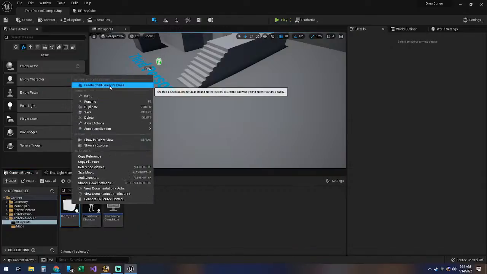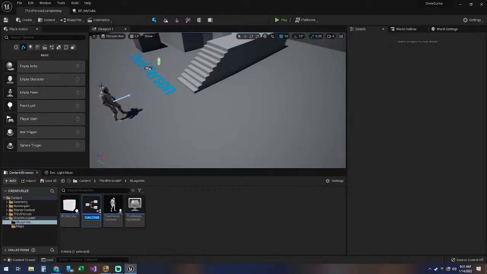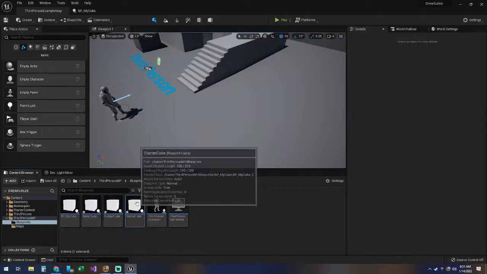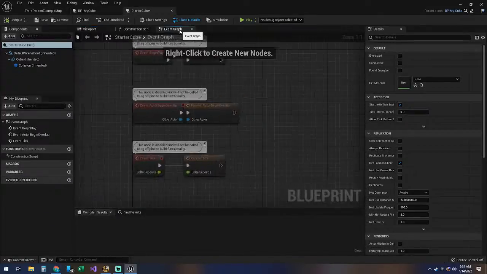So we create a child blueprint class right up here. Let's call this a metal cube. We also need to create another child for our starter cube, because that one's going to be different. And then our rubber cube, or whatever you have. Okay, so let's go into our starter cube and do what we need to do on this.